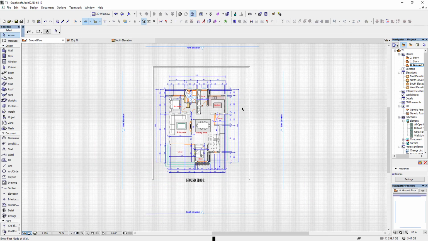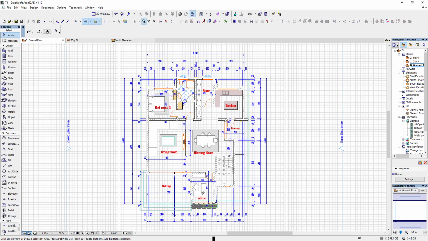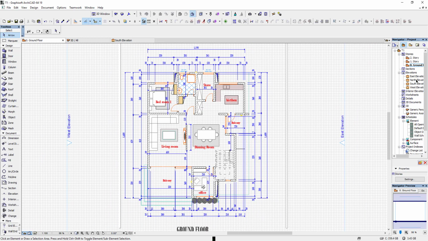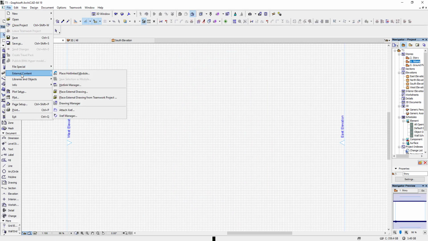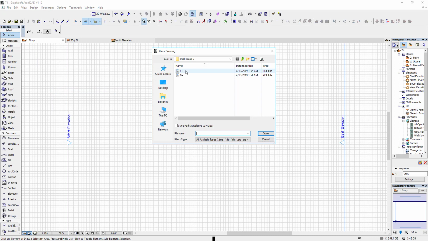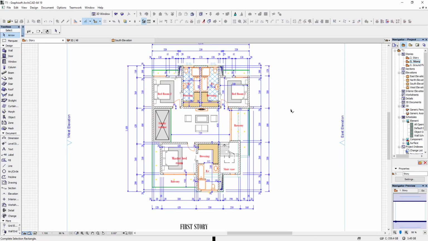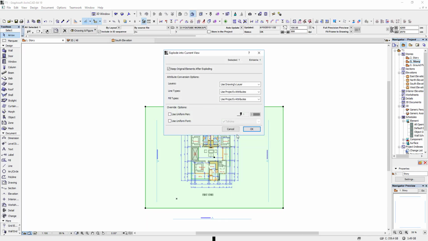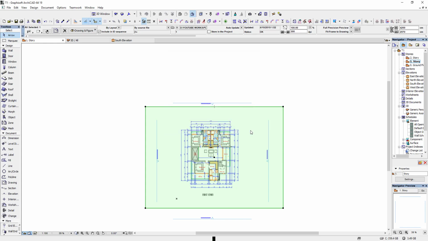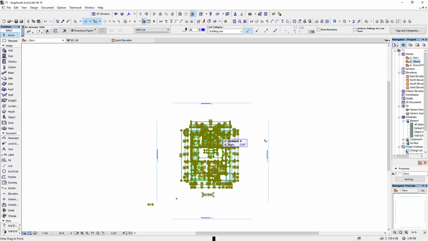These lines are grouped. So what we are going to do, also we can go to first story, we do the same steps, we enter our PDF file, we select and export into calendar view. Okay, we delete.